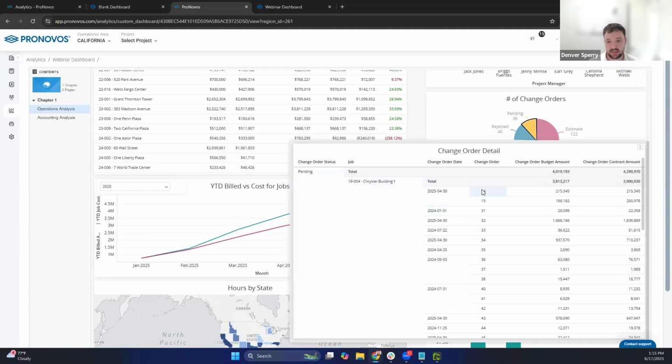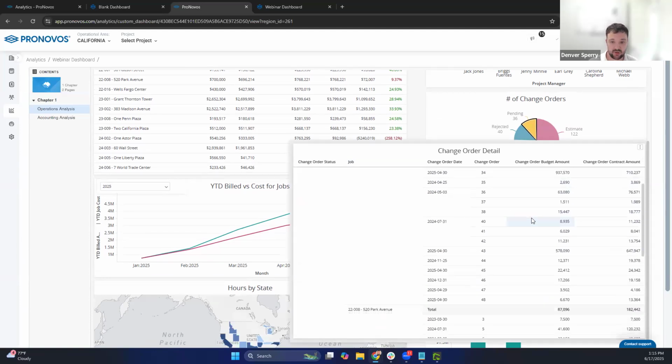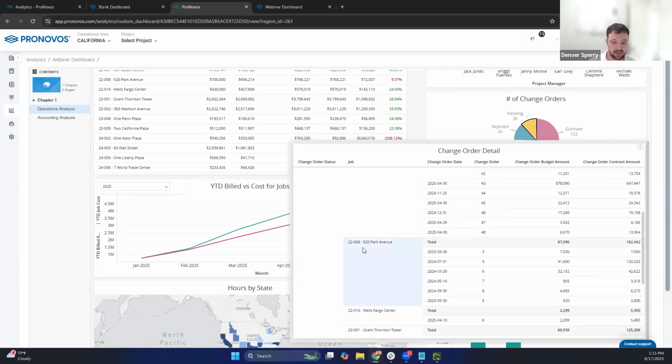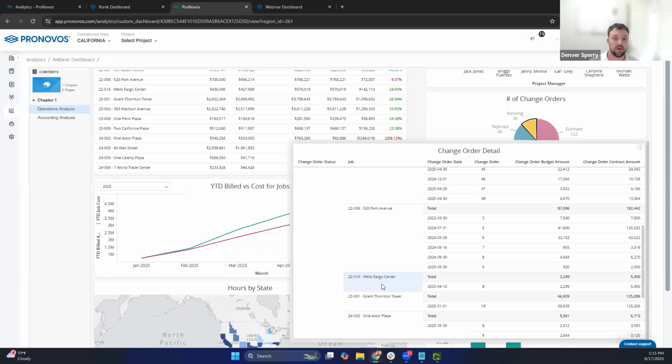Once again, the date, the change order number, how much it was affecting the budget, how much was affecting the contract. And then as I scroll through here, there's the next job, the next job. So this is some of that more advanced, more in-depth detail that you can add to your different dashboards as well.